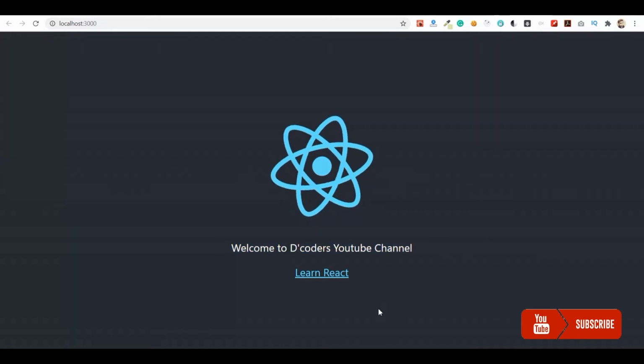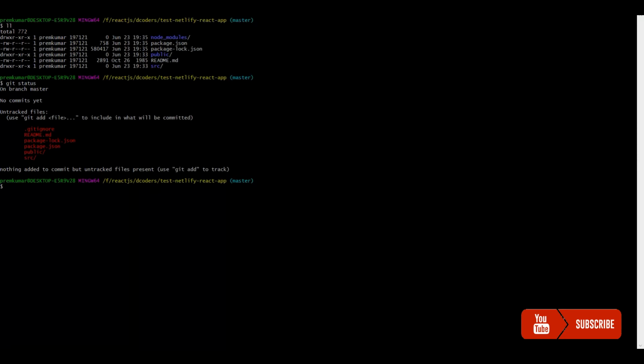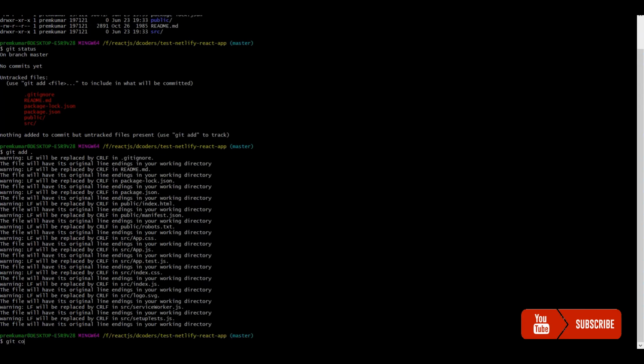So let me add these files and commit them to the master repository. Usually you will be working on a different branch, and you need to merge all the changes to the master branch to actually deploy it. But you can use any branch of your choice to deploy a Netlify application. So there is an option to choose a branch. So let me commit all these files.